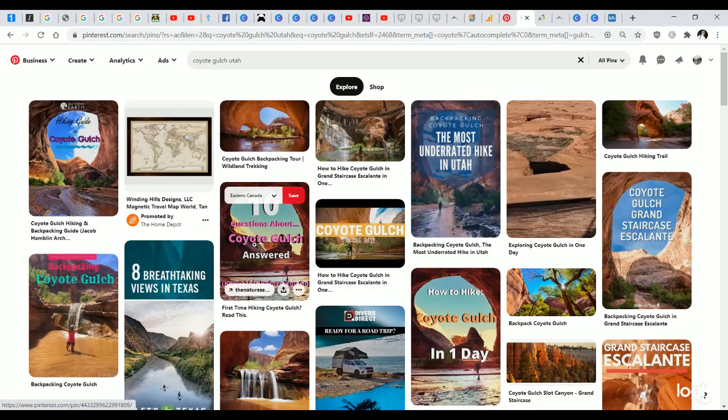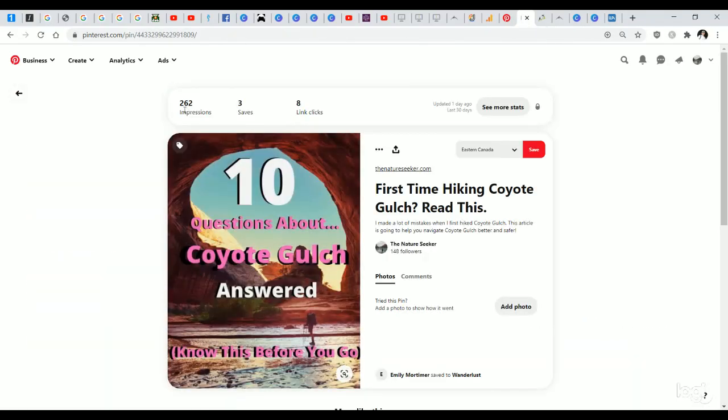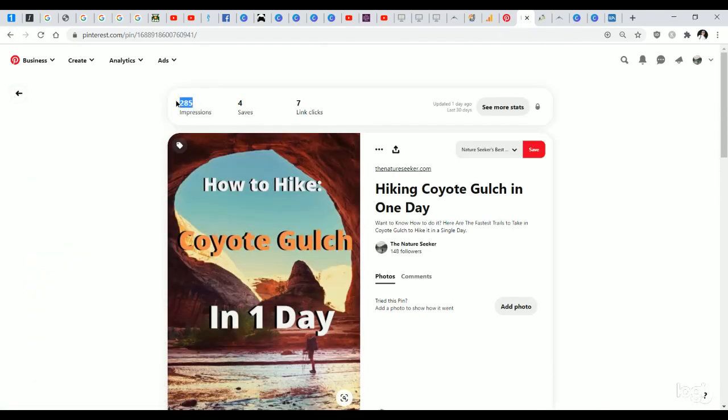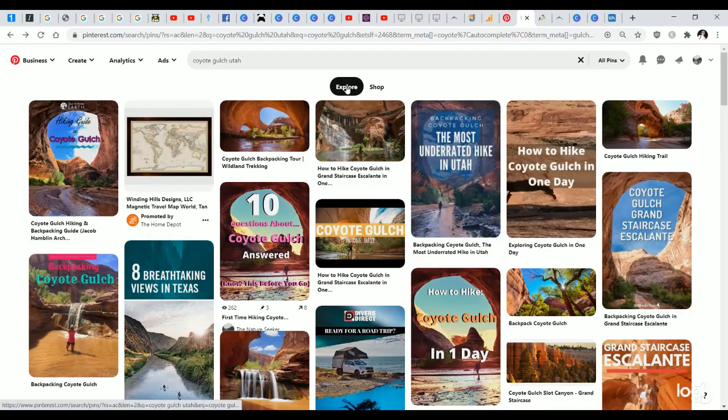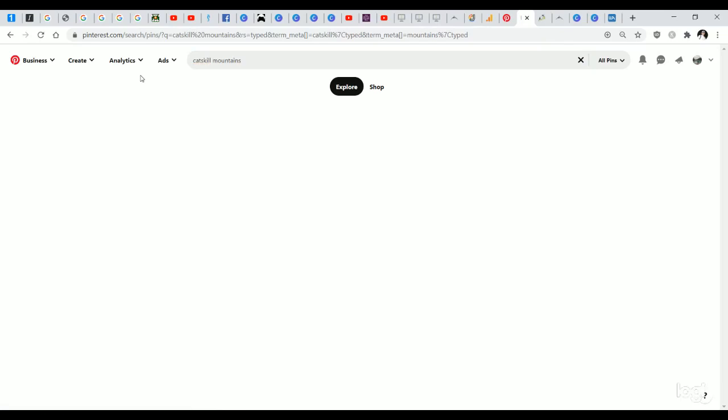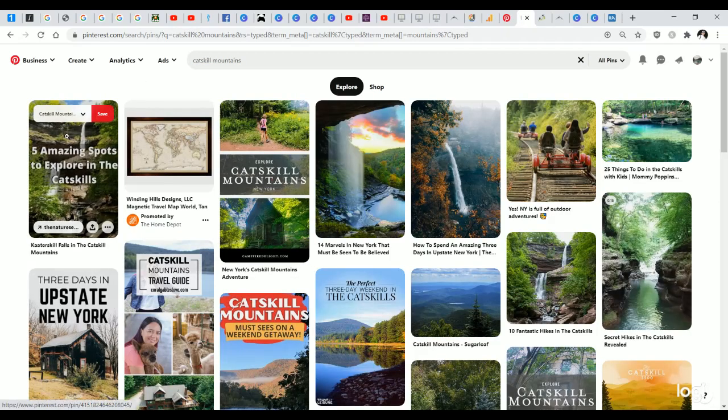In fact, if you click on one of these, it's gotten 262 impressions, 8 link clicks. Not bad. This one's gotten 7 link clicks and 285 impressions. Not too bad. Let's try another one. Let's do Catskill Mountains. This is number 1 right here. This is my pin. Here's another pin that's mine.